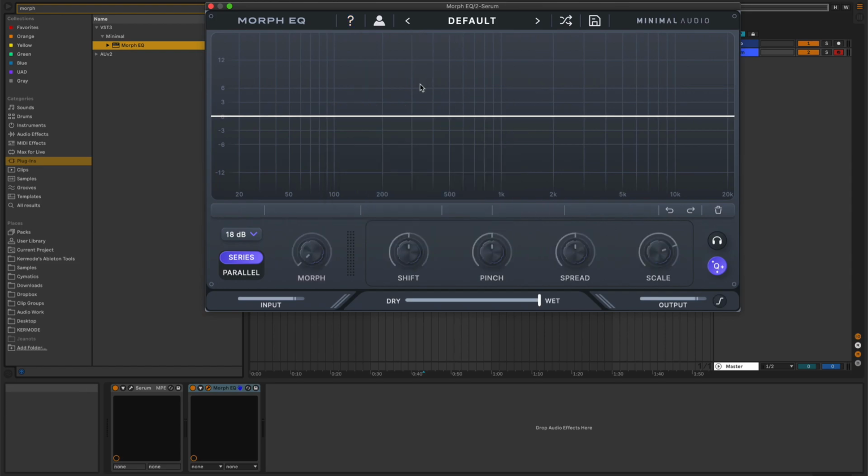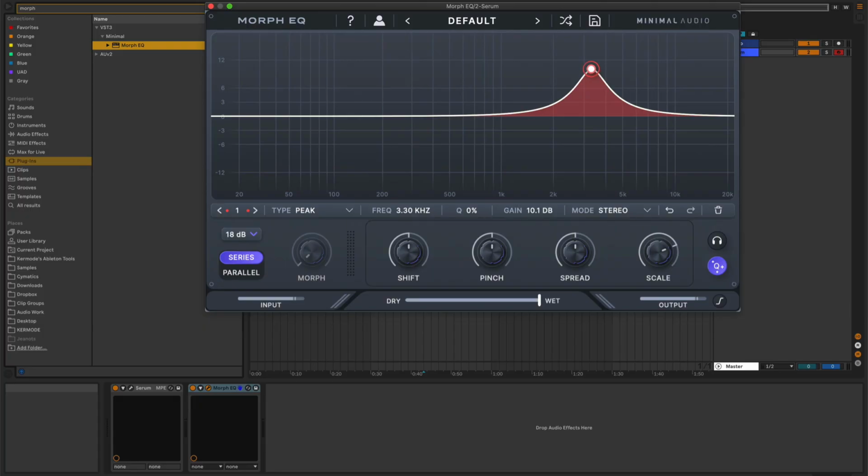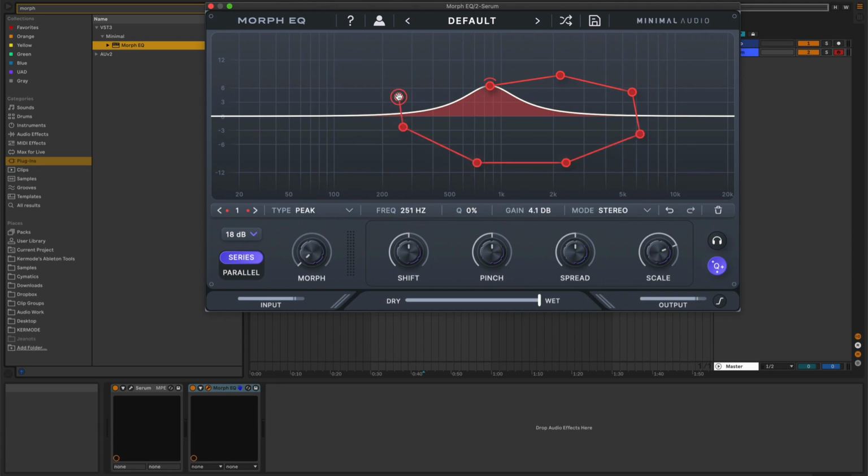Starting with a fresh preset, to add a filter point, simply double click to add one in and right click to remove one. Clicking the inside of a point allows you to move it across the spectrum, while clicking the outer ring allows you to draw a morph path. We'll come back to this morph path, but this is how we will allow the EQ to morph around the frequency spectrum.